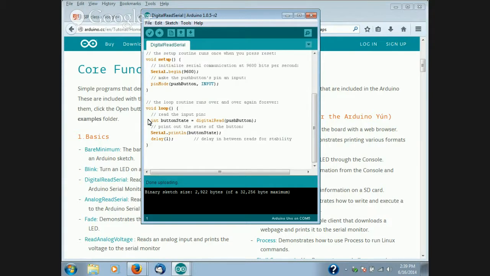In a lot of languages, you define button state as an int and maybe set it to 0 up in setup, and then just say button state equals digital read push button. It's possible that the type definition being endlessly repeated is actually required. It strikes me as sort of stupid, but so this actually writes to the monitor.